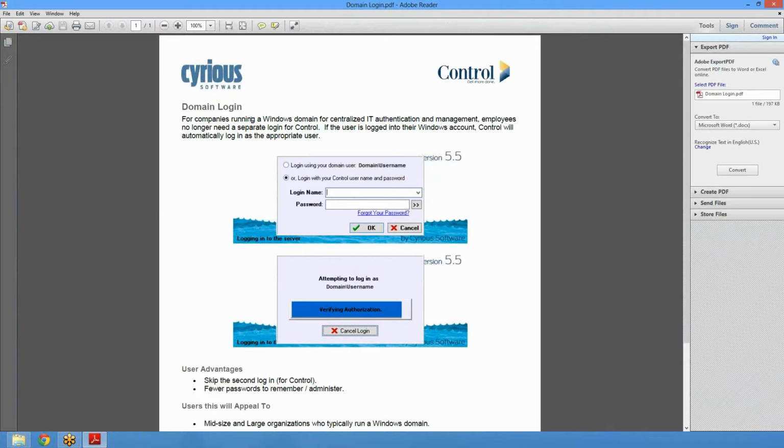In this video, we'll take a look at domain logins, which is a new feature introduced in Control 5.5. If you're currently running on a domain, then what this feature basically does is allow you to take that Windows domain account that you have for each one of your employees and link it to the user account that they already have in Control. It eliminates a lot of the dual logins and passwords and all that kind of thing. Just makes it a lot simpler.